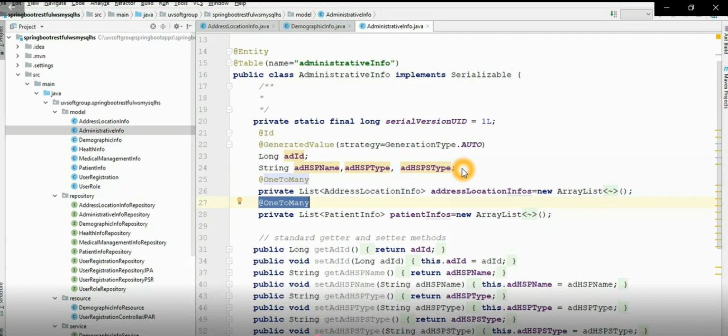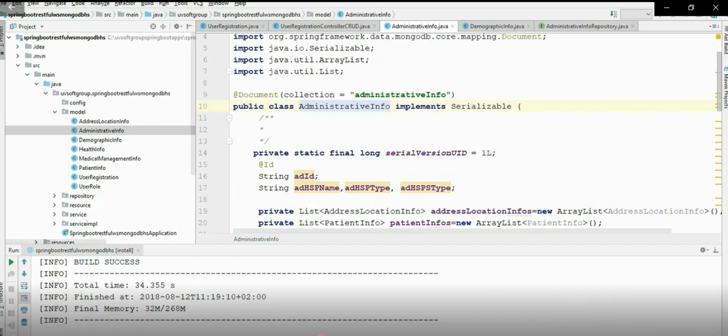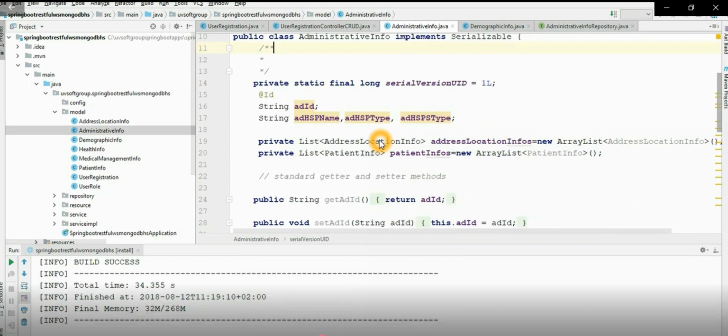Just like I said, we have a MySQL based implementation on the same copy. We try to build an implementation with MongoDB. That's our intention for these implementations. So you got the idea. We were in the MySQL base, now we changed it to documents. Document is a MongoDB based annotation.